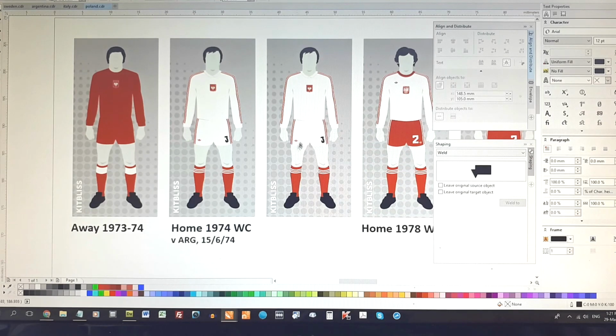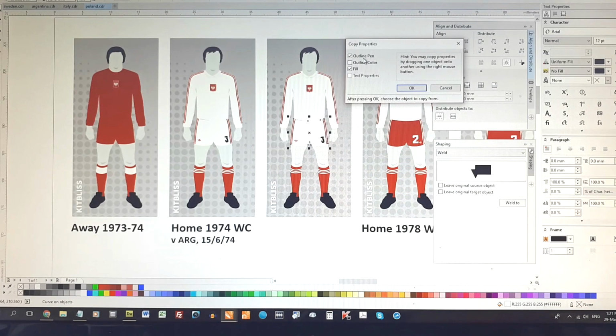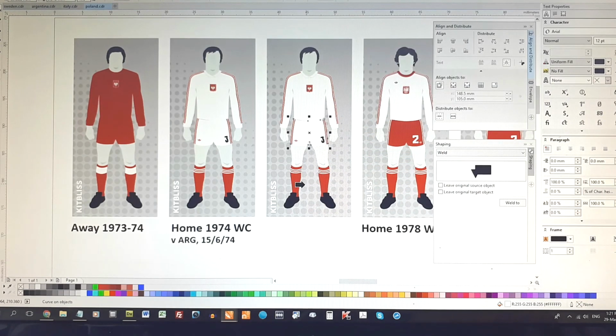There we go. I'm going to ungroup all the bits and pieces there, all the boots and the socks and everything else. So I can now colour these shorts red, and I'm going to use a thing that says copy the properties from, which is the outline pen style and the fill colour. I can copy that from that shade of red there. There we go. So we know that that shade of red on the shorts is the same as the one on the socks. That number 3 in the style that was worn on Adidas kits in 74, that's going to be white.